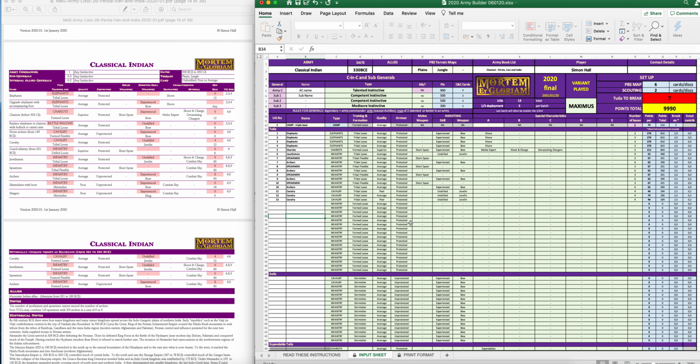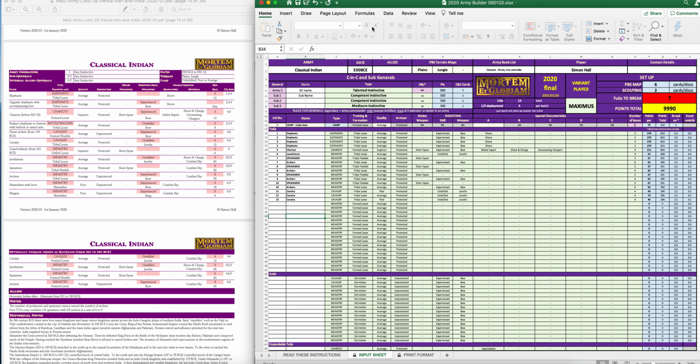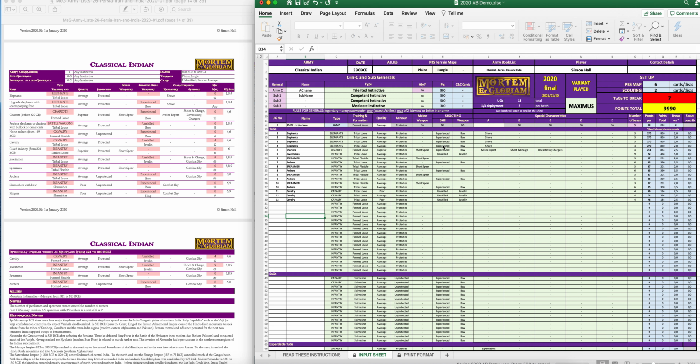If you go over here, I'm just going to save it for future reference. I'll just do that quickly. Let's call it Army Builder Demo. There it is. Okay, so here we go. So we've got it there.